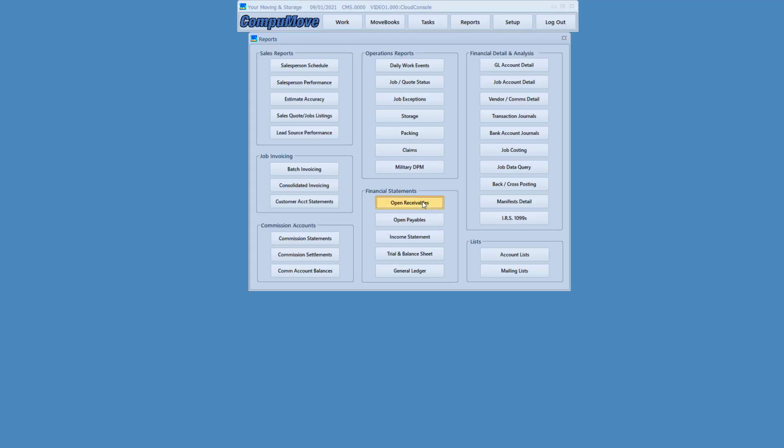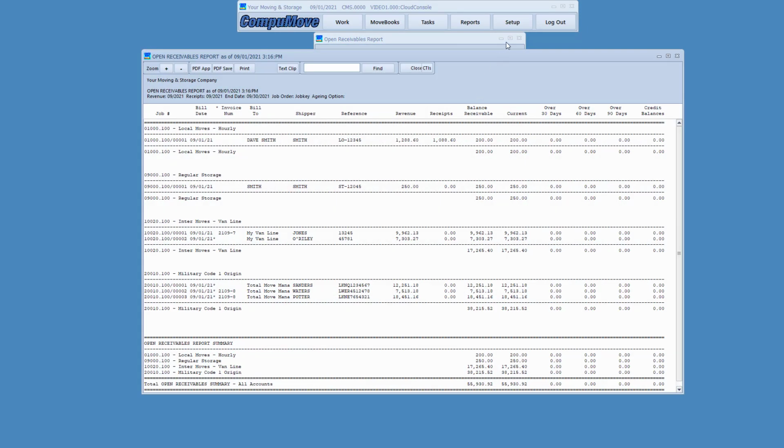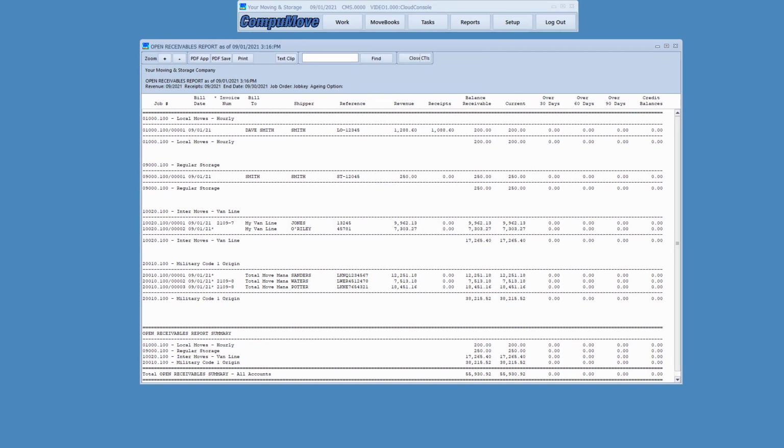So if I were to run the open receivables report, I would see that I had 2 jobs for that Dave Smith person. In this case, I've gone ahead and put an extra charge on that Dave Smith local move. Maybe it was for an extra service I provided, some material pickup, warehouse handling, whatever it might be. And then also under the regular storage job type, this person has now accrued 1 month's worth of storage. So in total, they owe us $450. And so let's take a payment from this person for $450 and let's split it between these 2 jobs.